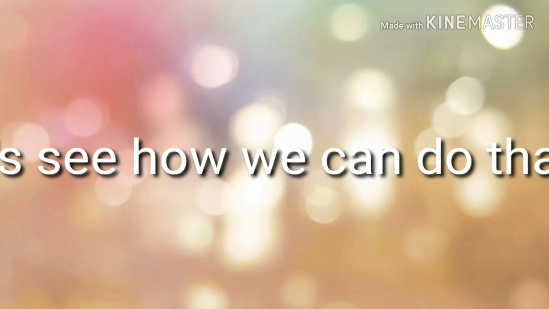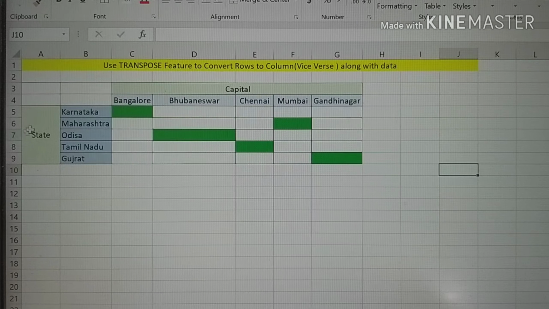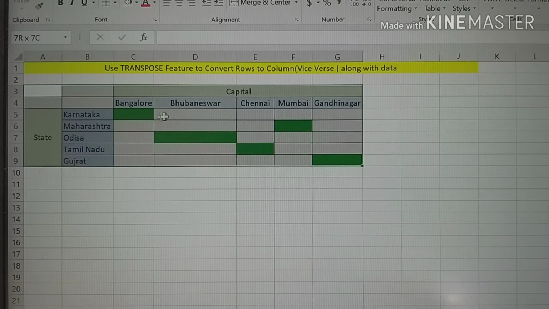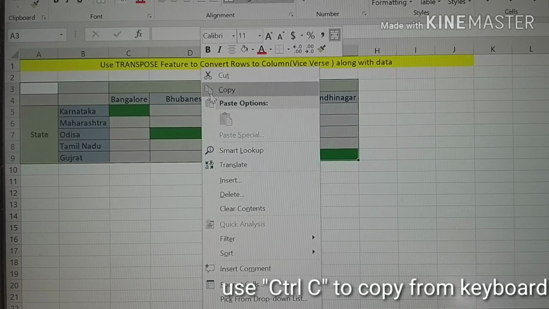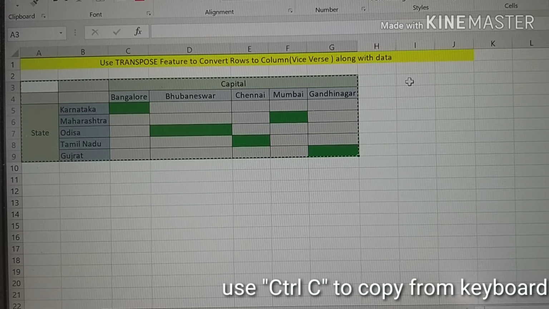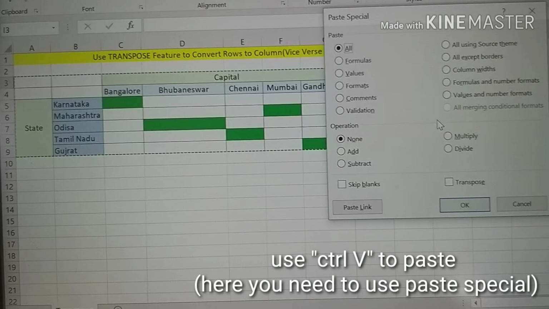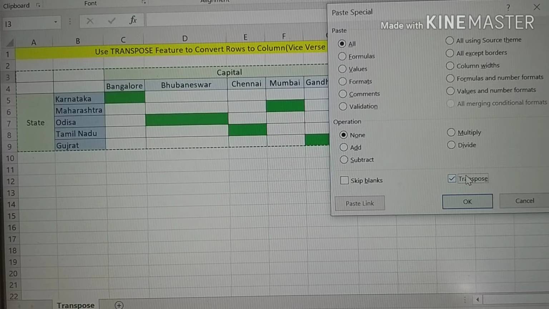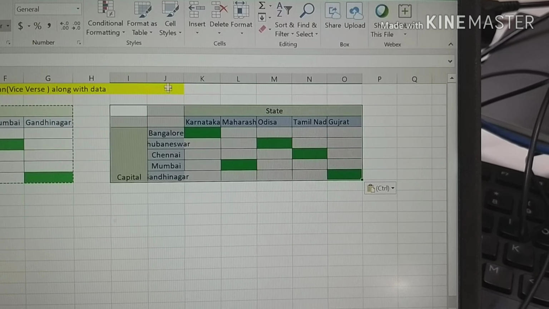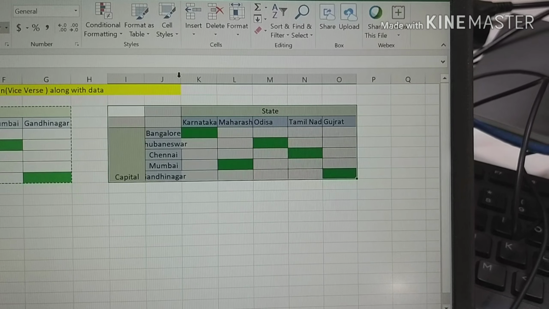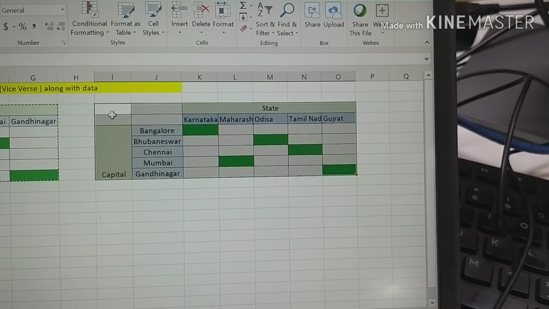Let's see how we can do that. So yeah, I'm just showing a sample data of state and capital, where green indicates the capital of that particular state. So I'm just copying and pasting it as a paste special. There you can see a transpose, and click OK. Now you see that it got transposed along with the state and capital. So you can see the green color also got changed.